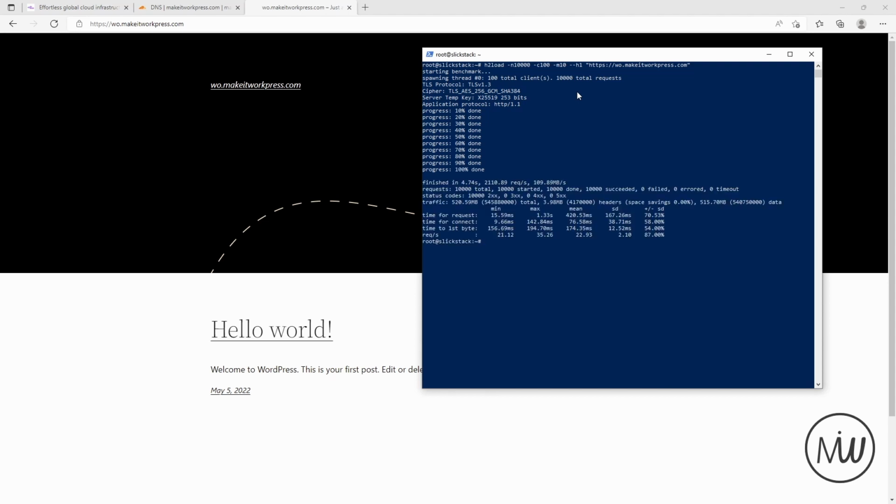And for the WordOps script and a default WordPress installation, we have a really good score of more than 2,000 requests per second, finished in under 5 seconds, and it means that what WordOps is setting up for you is already pretty optimized and having a good performance.